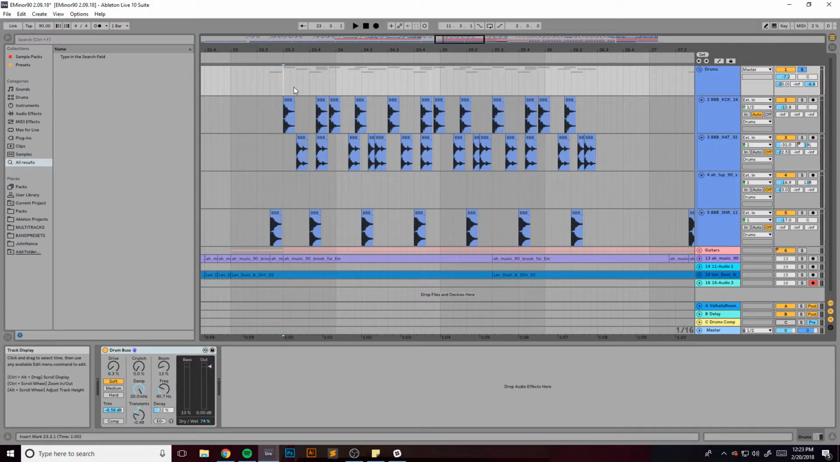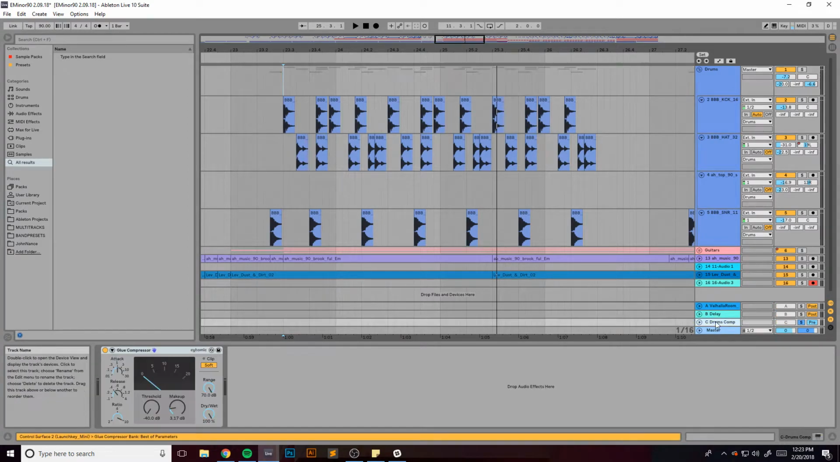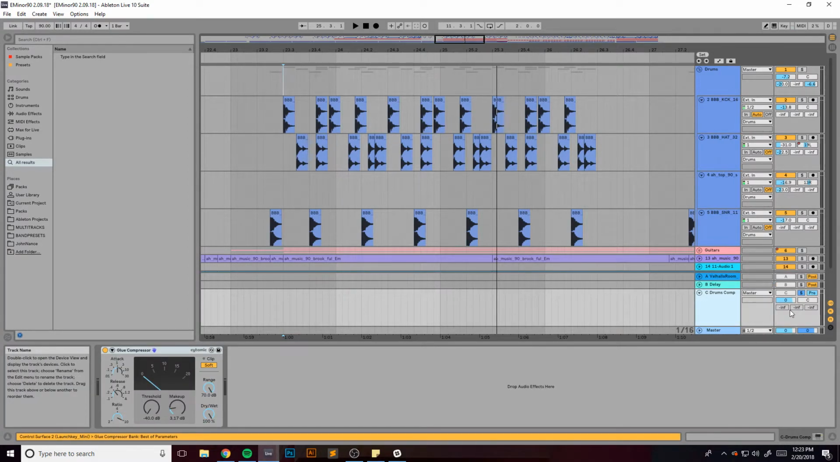it sounds like this. Which is pretty okay, but then I take this knob and send it over to the drums compression group, or track, return track, send, whatever the word is. And then if I solo out the drums compression send, it sounds like this.